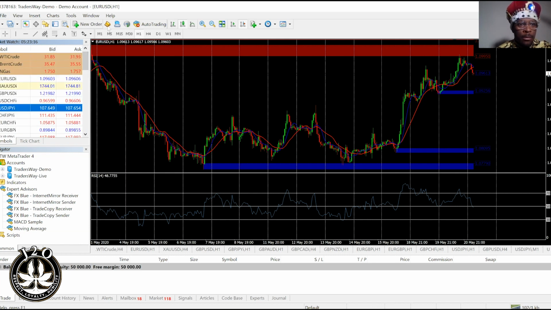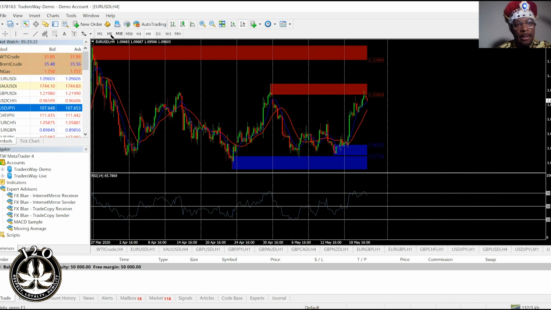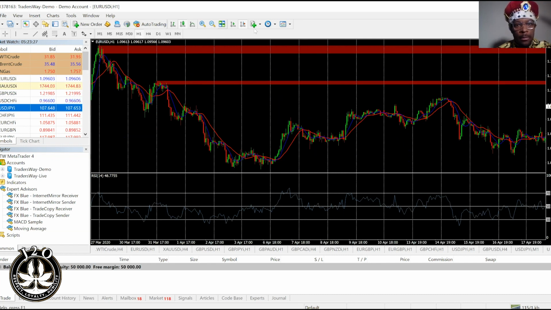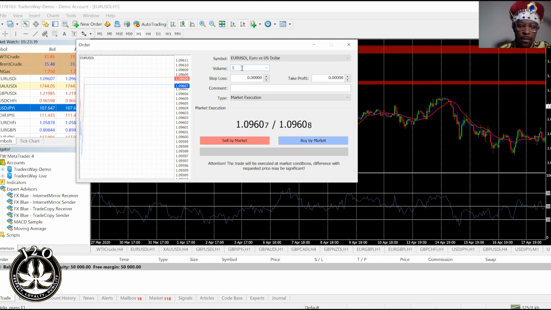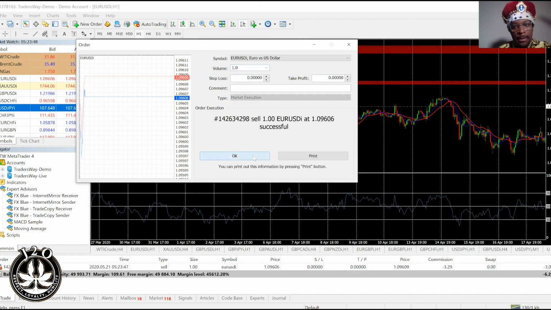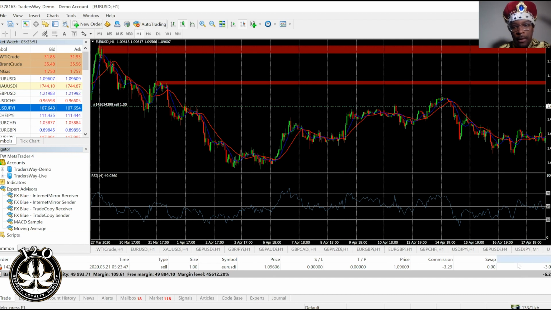So that's pretty much what you do. And this platform has the time frames like H4, the 4-hour chart, and H1, the 1-hour chart. If you want to make a trade, you click new order, and then you decide how much. Let's say 1.0, one lot. Right now it's the $50,000 demo account. So let's just sell. And right now I'm selling. And you can see the trade over here. So this is pretty much the MetaTrader 4 platform.